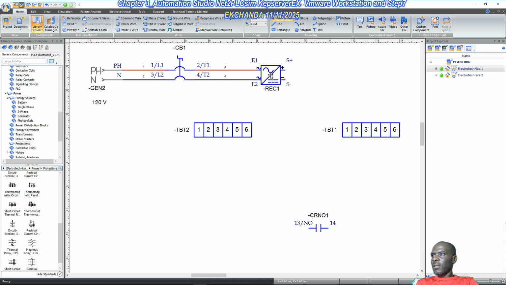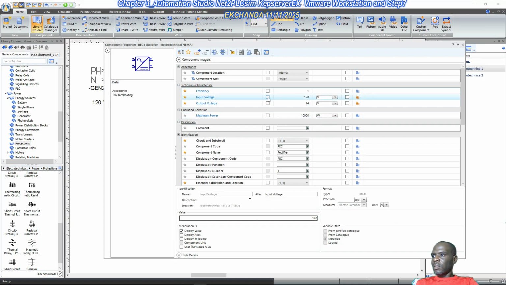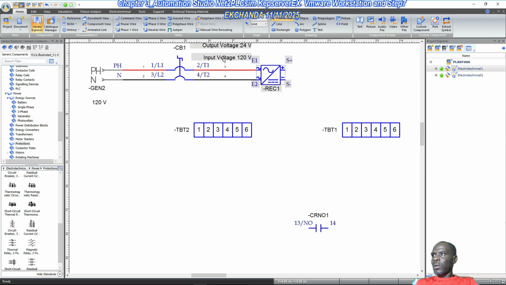And if you wanted, you could also choose to see these. Display alias, display value. Same thing with this other one, display alias, and then of course display value. So we can close this. Now what we have is the input voltage is 120 volts for this rectifier, right? And then the output voltage, of course, is 24 volts. That's what it says.